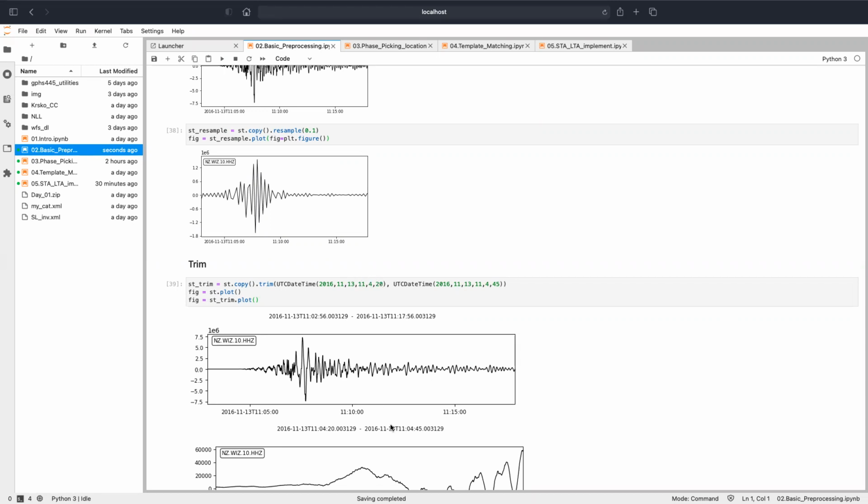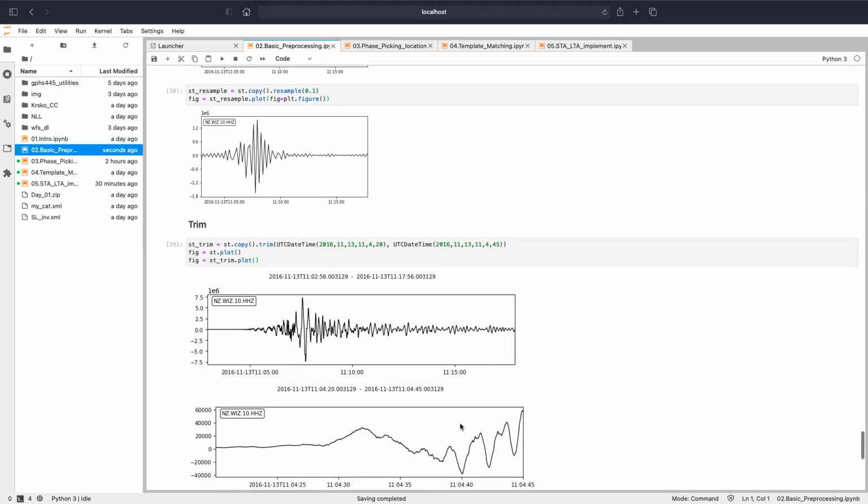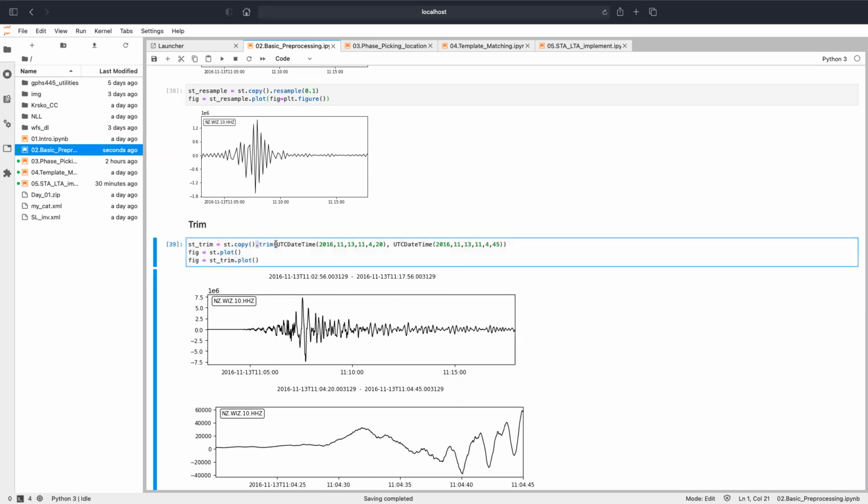So in this second plot I only show 25 seconds of data. This is the original, which is a few minutes long. And here I specify that I want to cut only this very small amount of data. So this is it. Okay. But the other, yeah. No, please. I don't understand.